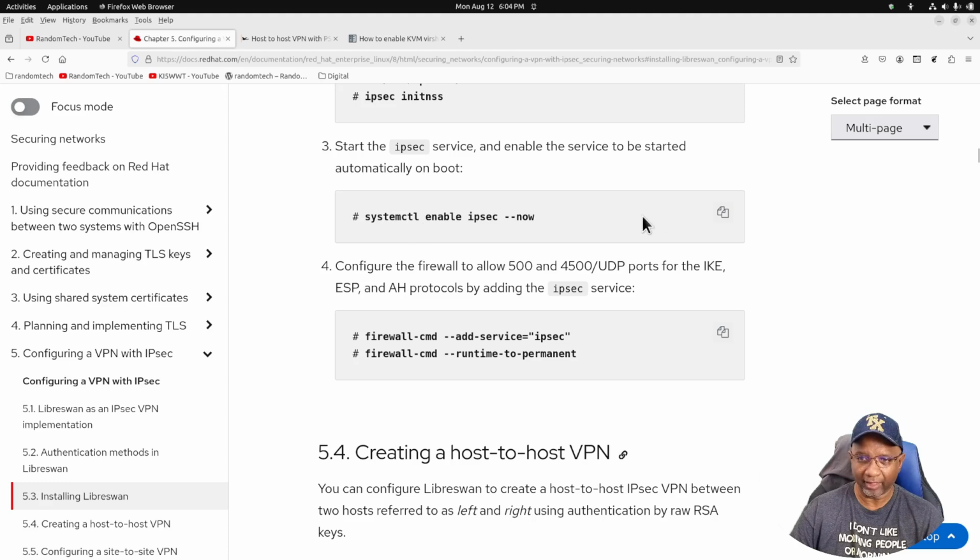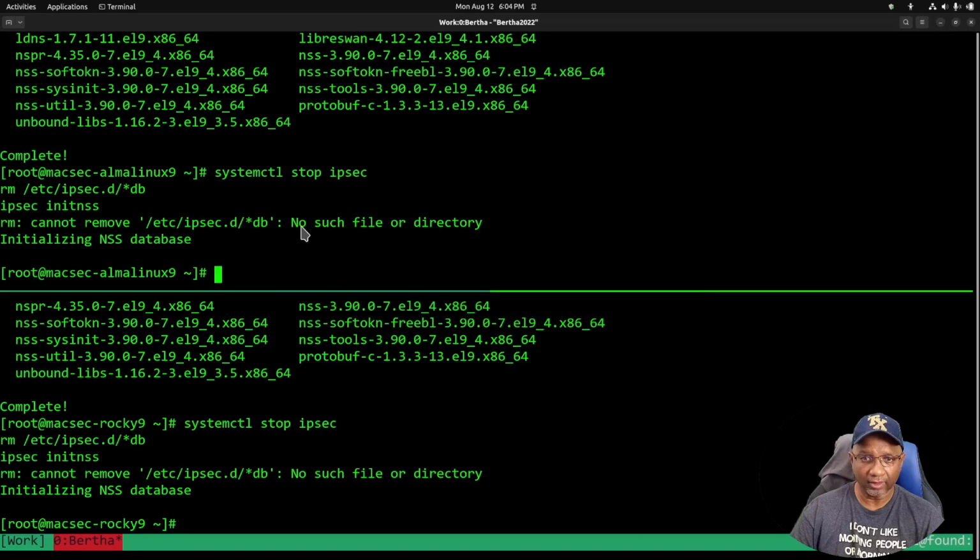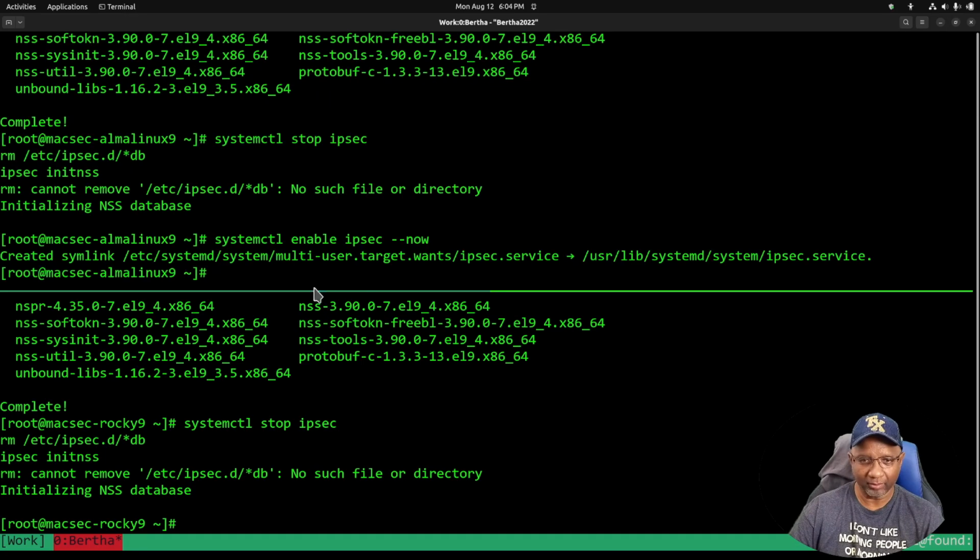You want to enable ipsec to start on boot. And I keep clicking the wrong paste. It's right click paste. That tells it to create the symbolic link and enable it.